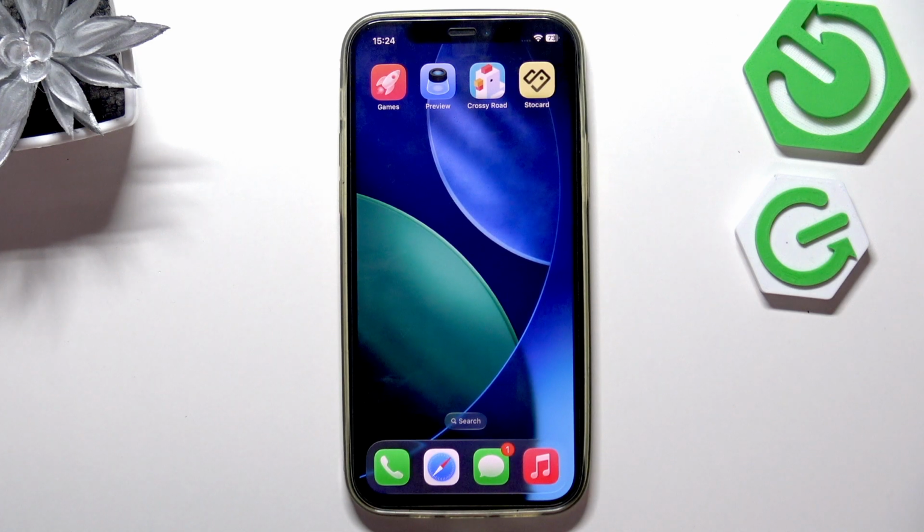Hello, in this video I'm gonna show you how to make the icons transparent on iOS 26.